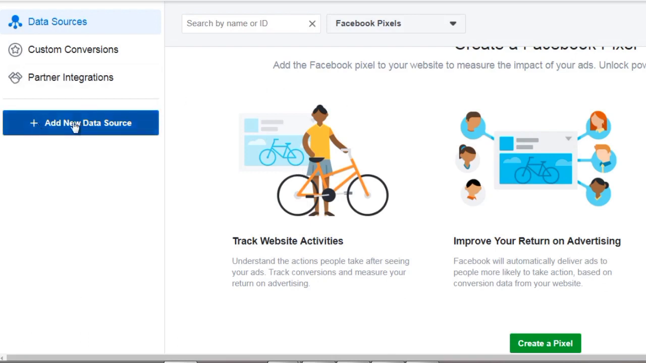So what you need to do is when it says Add New Data Source, click this here. And also keep in mind that Facebook changes their user interface a lot of times, like every single week. So what you want to do is, if it does change, look for the Facebook pixel creation. So we're going to click on Add New Data Source, click on Facebook Pixel.